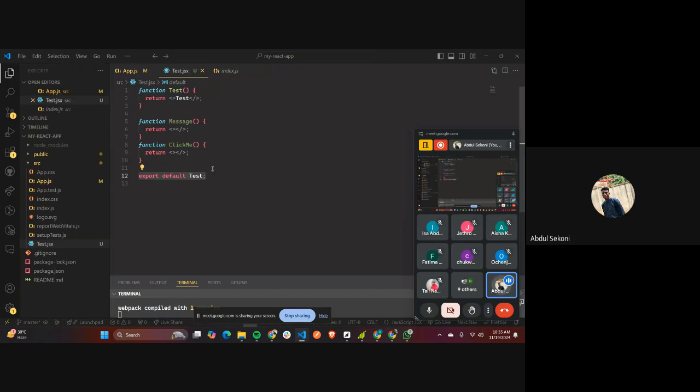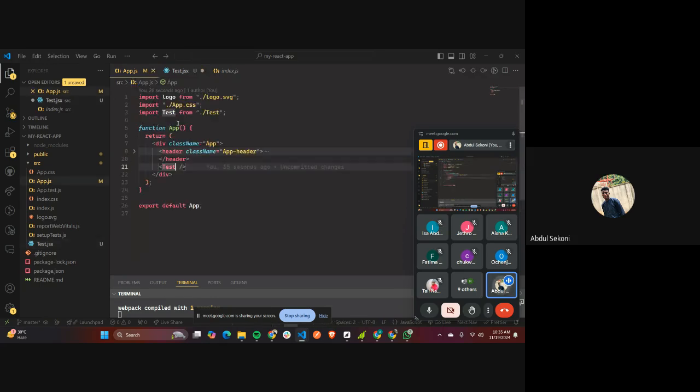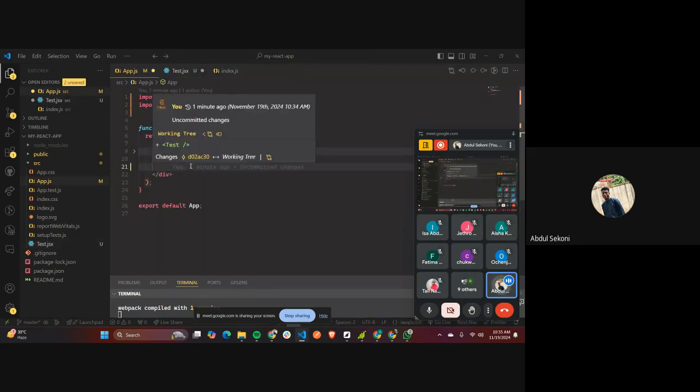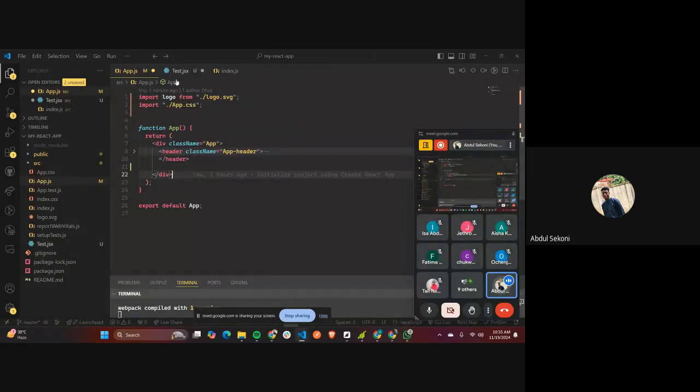But now I want to remove this export default. I don't want to export test alone now. I want to export the 3 of them at once, and I want to render them here. How do I do that? Let me clean this, and let me clean this. Now I have three functions. I want to use test, message, and click me. I want them to be visible on our app.js.